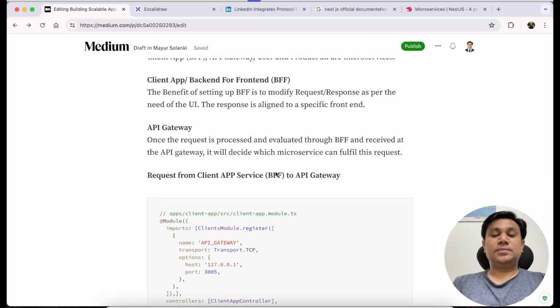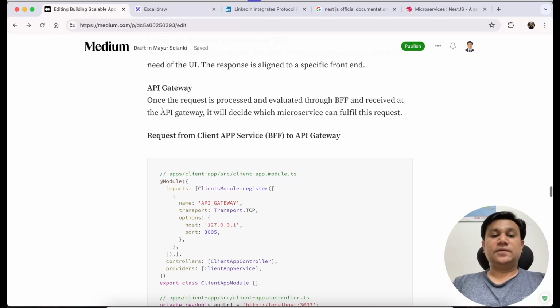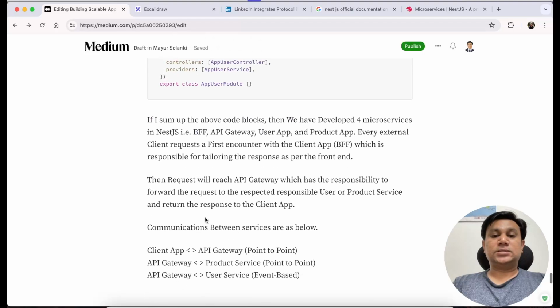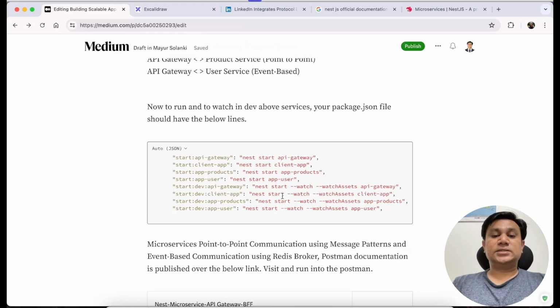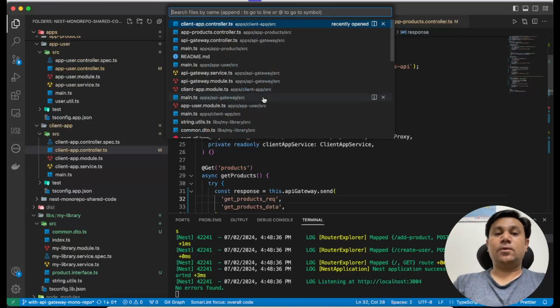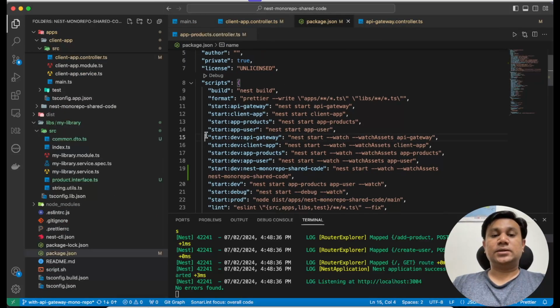It's the same thing which I have shown here in VS Code, reflected in a blog. Now after the end of this blog, if I show you how to run a service, you have to add these lines for a normal run and for a run in debug mode, or you can say dev mode. For these services you have to add these lines. If I open our package.json file, we can see this line is written.